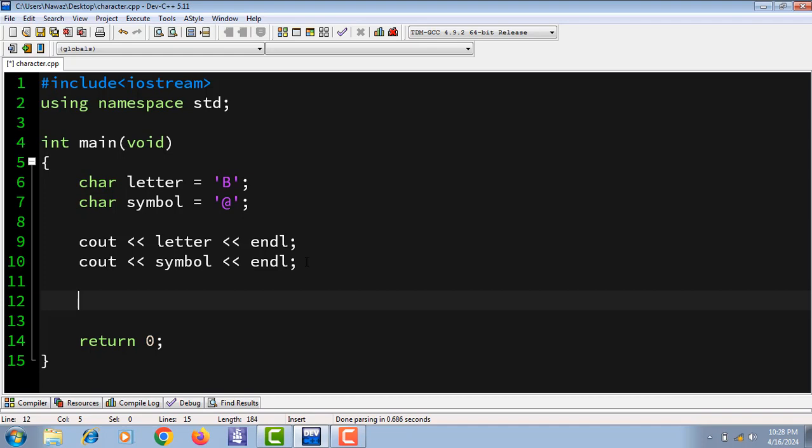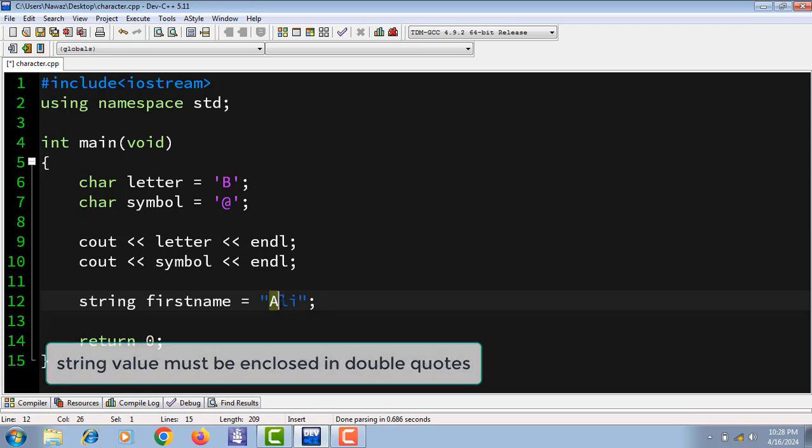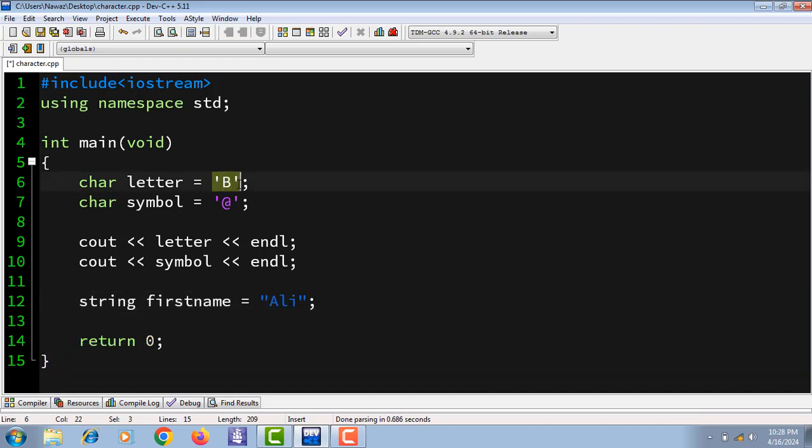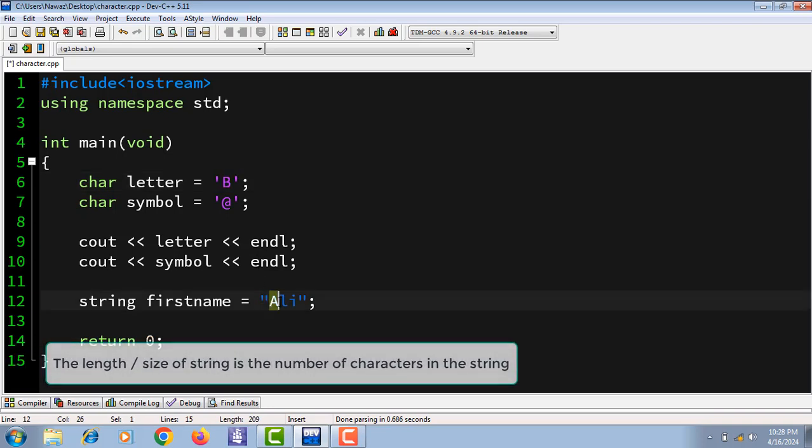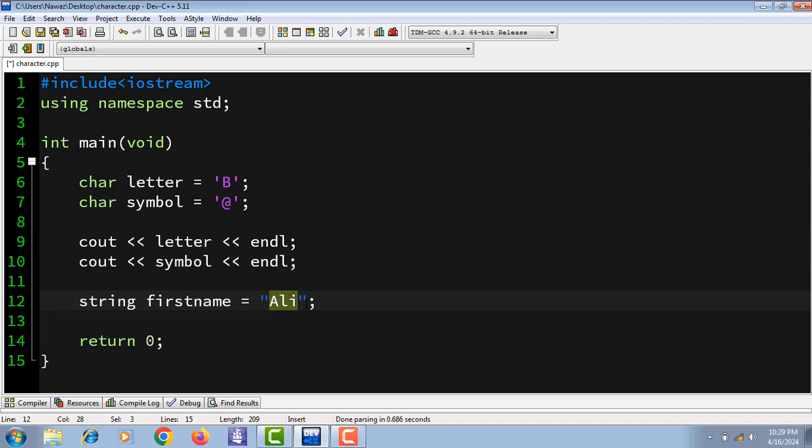There is another data type called string, and a string can store a sequence of characters. If you want to store more than one character, then you have to use a string variable. I'm going to type string, all small letters, and call it firstName, the first name of some student. We use double quotation marks for a string, and then we say Ali, for example. So it stores more than one character, ALI, in double quotation marks. Remember, a character is enclosed in single quotation marks, whereas a string value is enclosed in double quotation marks. And if someone asks you what a string is, it's a sequence of characters.